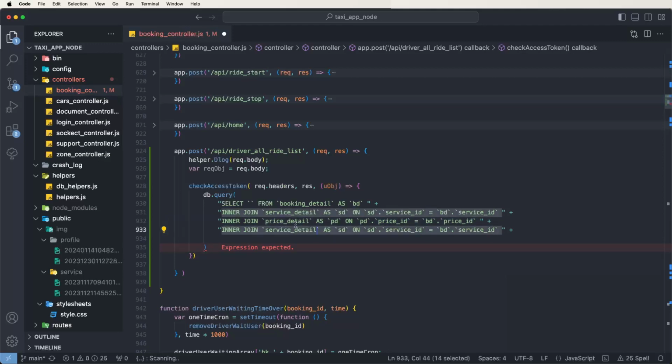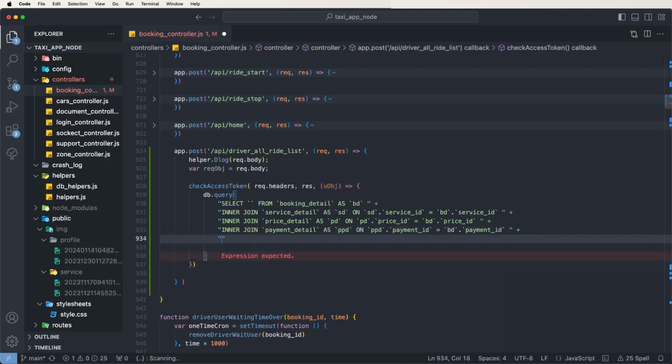Another table to join is the payment table. Save it as payment detail and give it the name ppd, and set ppd. Now set the payment id, and also give the payment id. Like this, we set the joins, and now write down the where conditions.